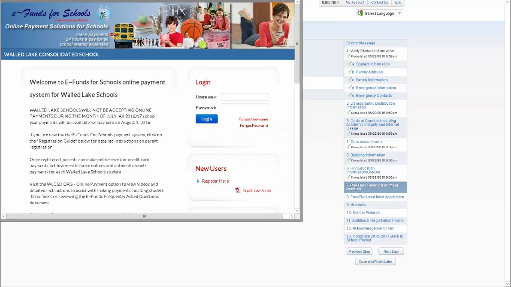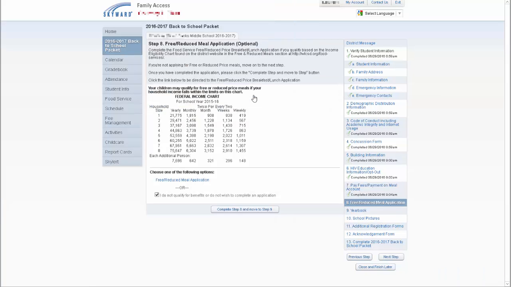Another step in the registration process will be access to the food service application. From this step, you can complete the application for free and reduced lunch, or check the box that states, "I do not qualify for benefits or do not wish to complete an application."